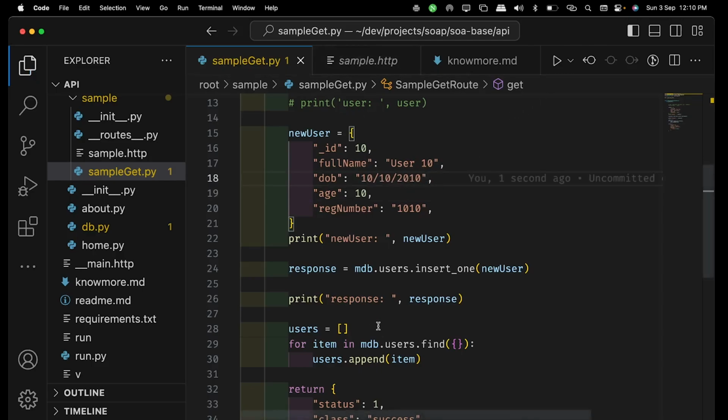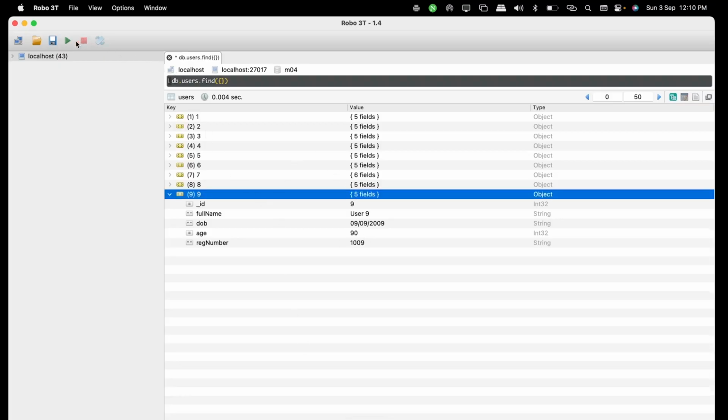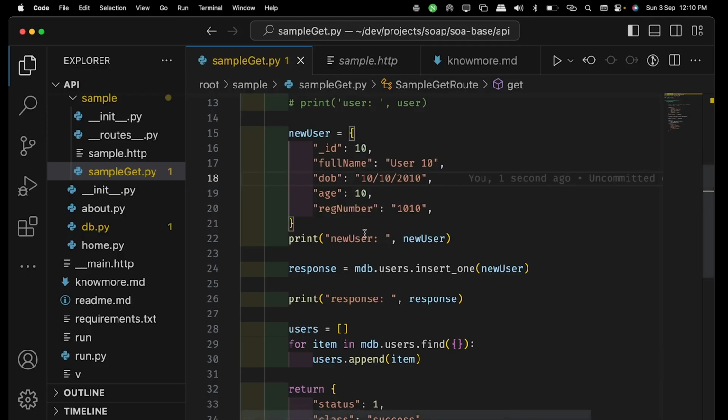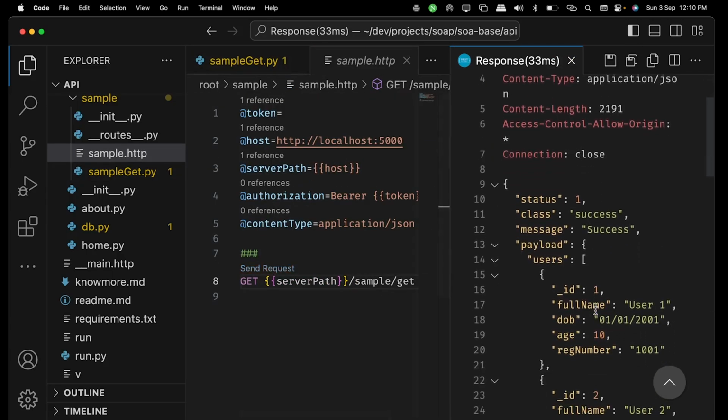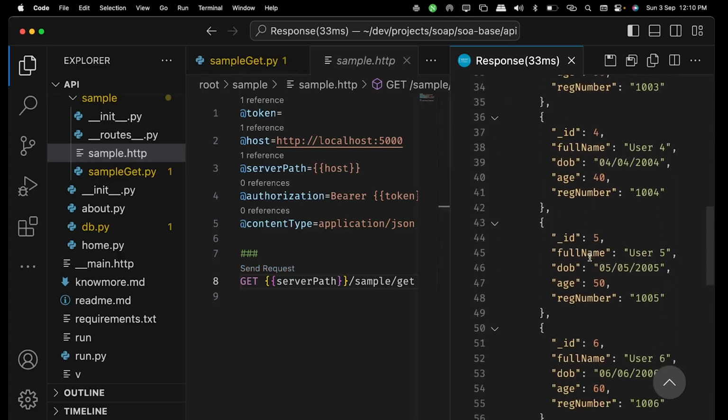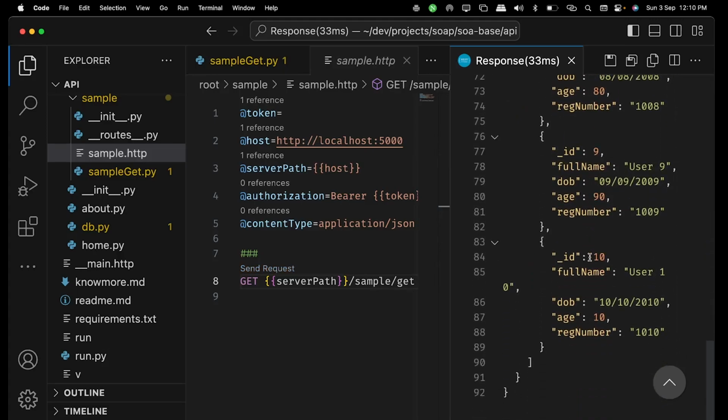Now what will happen? Now we need not go to the database to check whether the data is coming or not. We will return it in the front end itself, I mean, to the API itself. So if I run it, we got the result here. One data, 2, 3, 4, 5, 6, 7, 8, 9, 10.